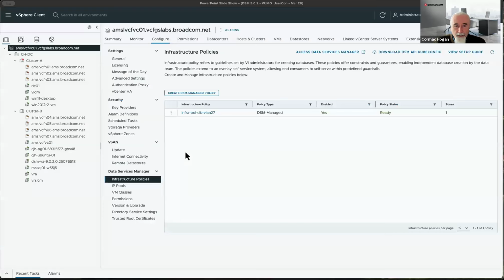So now what you're seeing here is a view of a vSphere client that has the DSM plugin already installed. And what you will notice that's different about this is that we've extended the vSphere client to include Data Services Manager specific information. So when I select the vCenter and then the configure view, I have a Data Services Manager, a bunch of menu items related to setting up things like infrastructure policies, things like LDAP integration, Active Directory integration, some users control, all of that good stuff.